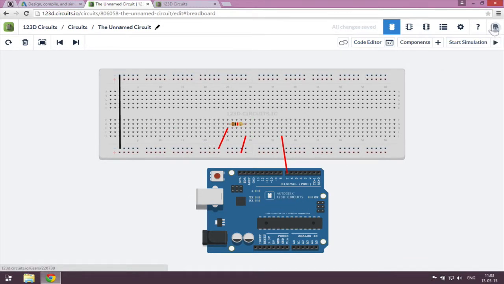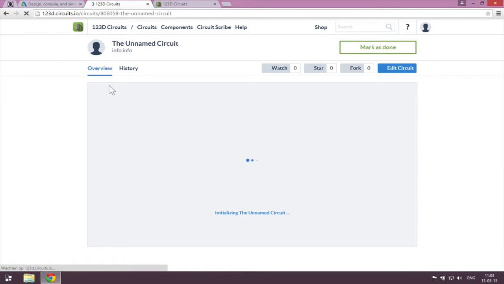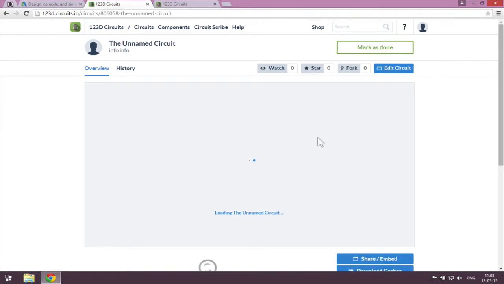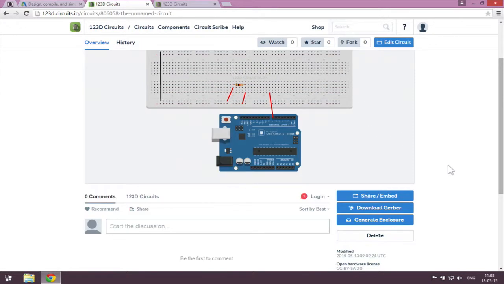Okay, and one more thing I want to show you again is if I press the button here and you click the little person there, you have an unnamed circuit here, and you can edit the circuit. That's the circuit we were using right now, because everything you do is automatically saved in the cloud, so you don't need to press save every time. Very handy. You can also press delete to remove it.